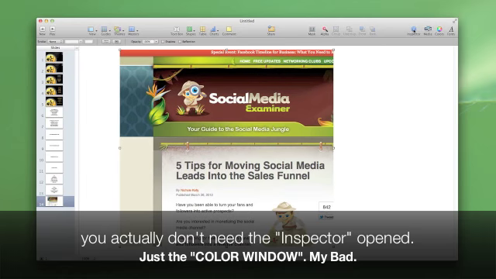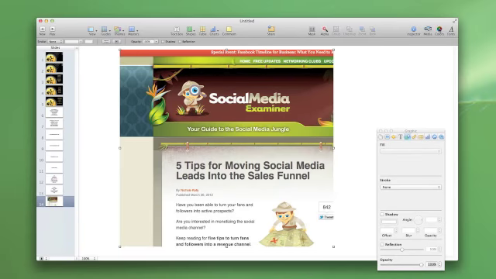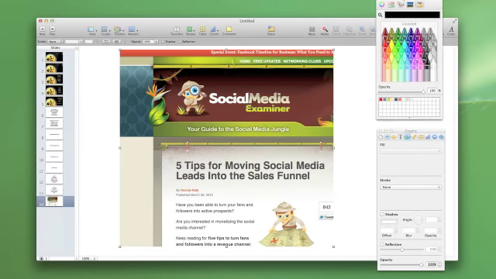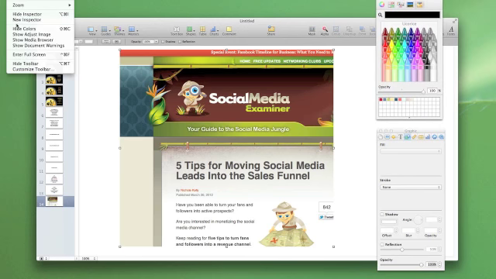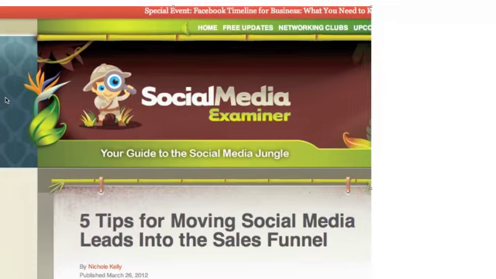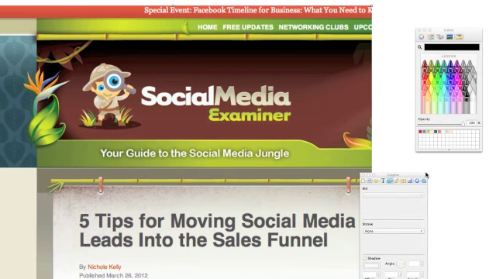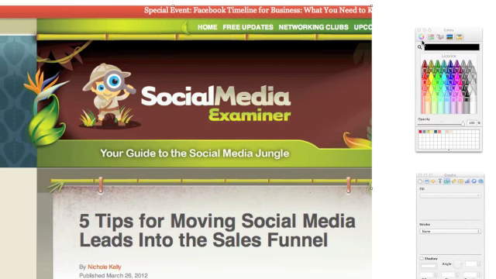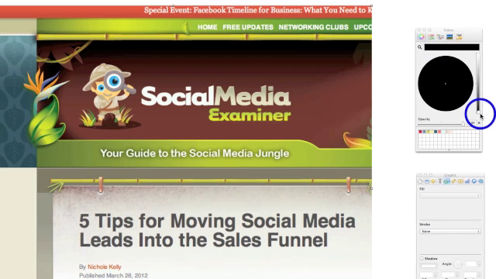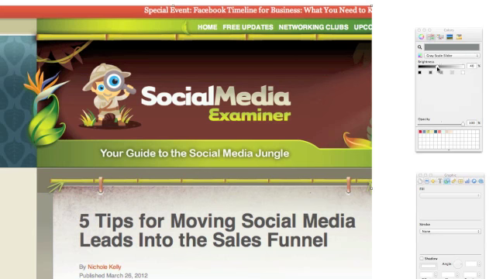I'm going to bring up the inspector and the color window. And I'm actually going to make everything bigger. How cool is that? Okay, so here we have it. Here's the color window. At the top you can see colors through a color wheel. You could see it through a slider here. You could see color palettes here, colors through a spectrum, or colors in a crayon box, which is very simple colors.